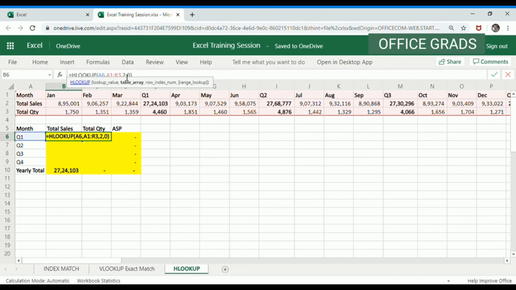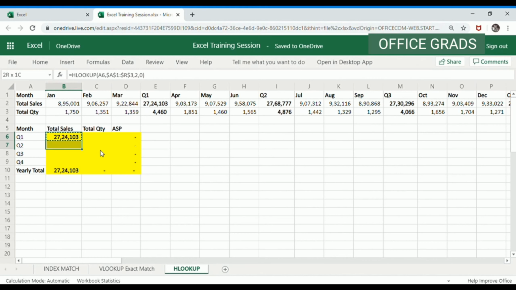So let's do that. I will freeze the table array. I need to freeze this entire portion. So we need to select everything, this entire table array, and hit F4. As soon as you hit F4, you see the dollar signs before the column number and as well as before the row number. So dollar dollar dollar dollar. Now let's hit enter and let's copy and paste it from Q1 to Q4, which is 6th to 9th row, and let's find out whether it is matching or not.